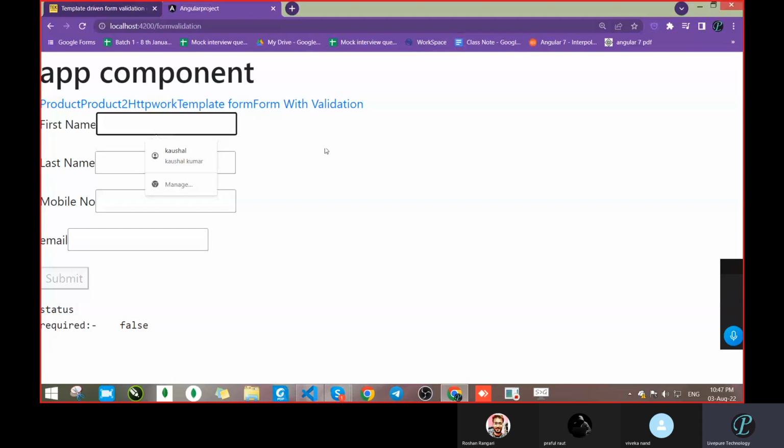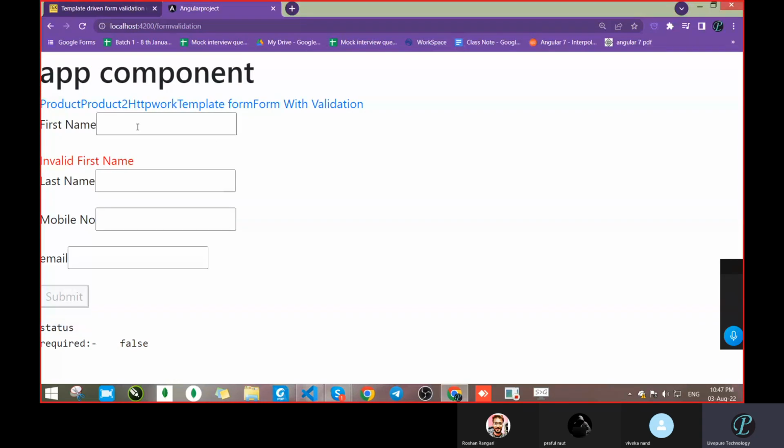Now see that. We removed that one. We got invalid first name. Pass the data, we got the valid first name. This is what we will do: we will check for each field.